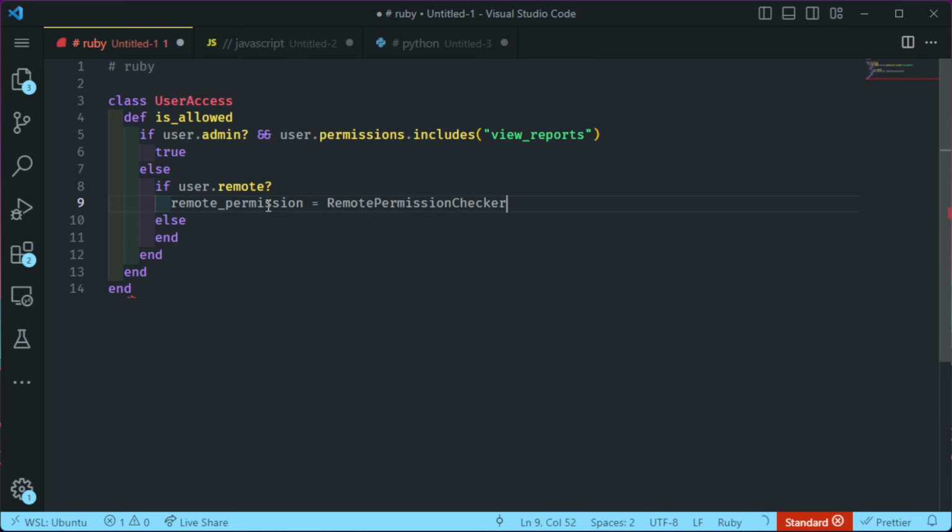checker.new. We'll pass in the user in this hypothetical system. And we can say remote permission dot allow. And then in our else, we'll say false. And so this is going to return true or false if our user's remote. This will return false, obviously, if our user's not remote at all.